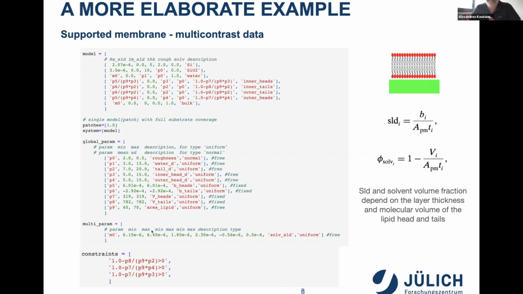Also, in the case where we have multiple measurements with multiple solvents, multiple contrasts, we define the solvent as a multi-parameter, where for each curve we have a different set of ranges for the SLD of the solvent. Also, for this particular system, during our fit, we know, for example, that the solvent volume fraction cannot go below 0, so we can put this constraint at the end simply as an inequality that is taken into account during the fit.